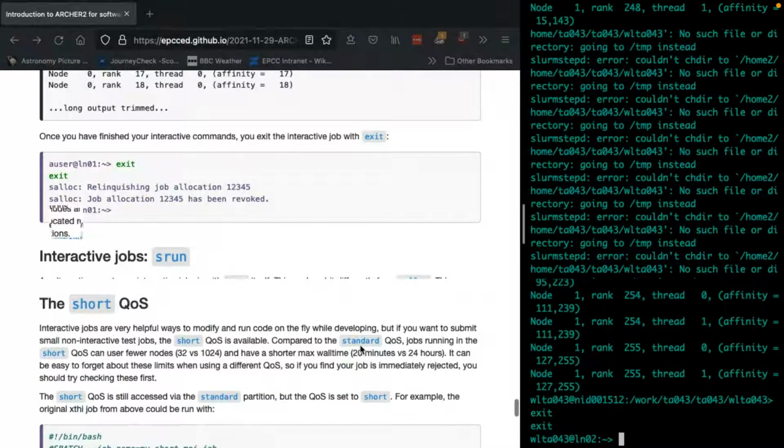Similarly, something useful is using the short QoS. So we've been using, well, the standard QoS is the one that most people use most of the time. We're of course having to use the reservation QoS if we want to run jobs on our reservation. But another fairly commonly used one is the short QoS. This kind of acts like a separate queue.